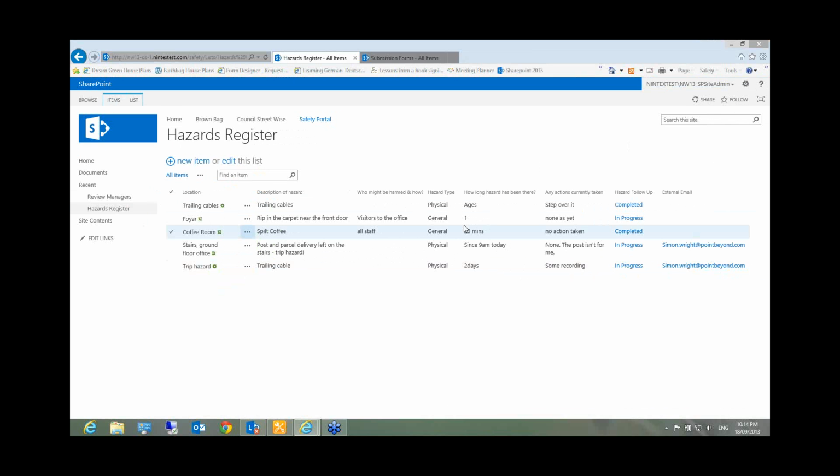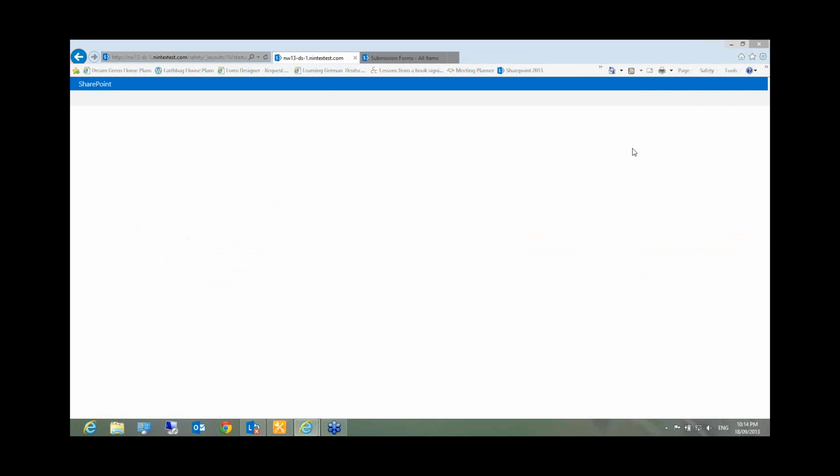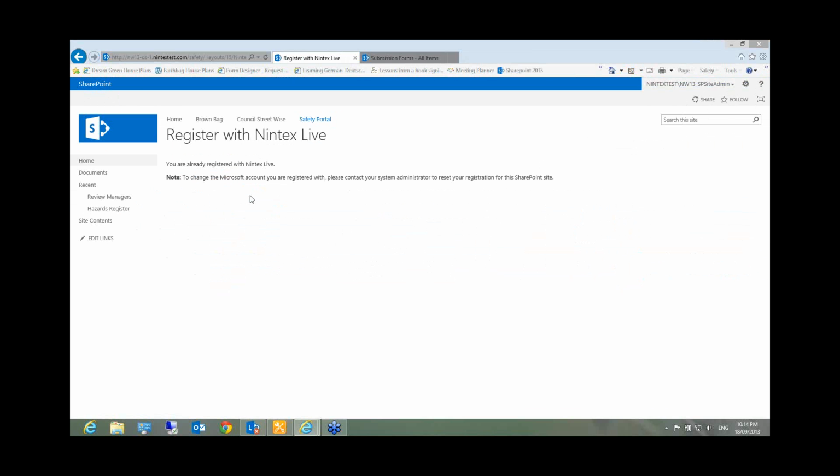Okay, so earlier I was just saying how you can go about associating your account with a Microsoft account, and it is quite simple. So essentially you go up into the menu where your username is, you go to Nintex Mobile Apps, and you go Register with Nintex Live. You select on this. Now this will actually come up and tell me that, hey, I'm already registered. But if this wasn't associated here, it would present me with a login screen where I can put in my Microsoft account. It will then do the association for me, and that's essentially all that needs to happen. So it's not overly complex to do. It's actually quite simple to do.